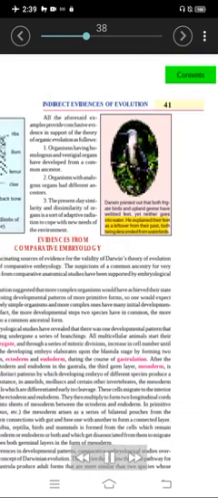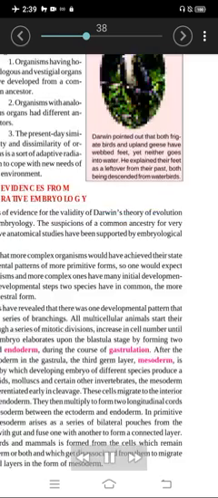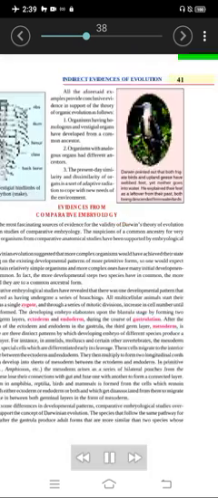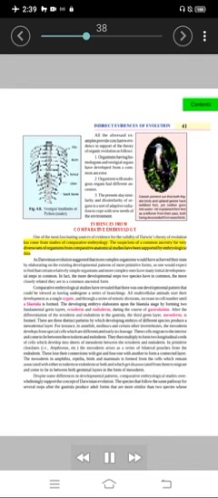Evidences from comparative embryology. One of the most fascinating sources of evidence for the validity of Darwin's theory of evolution has come from studies of comparative embryology. The suspicions of a common ancestry for very diverse sets of organisms from comparative anatomical studies have been supported by embryological data.